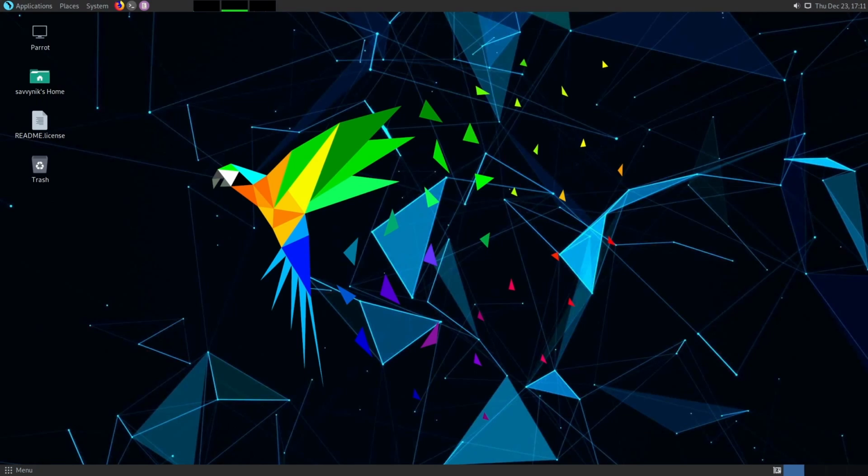Parrot OS is based off of Debian and has two main versions, the desktop and the security version, and is a great alternative to Kali Linux and offers a large selection of cybersecurity tools. There are three desktop environments available to Parrot: Mate, KDE, and just recently introduced, they started supporting XFCE.